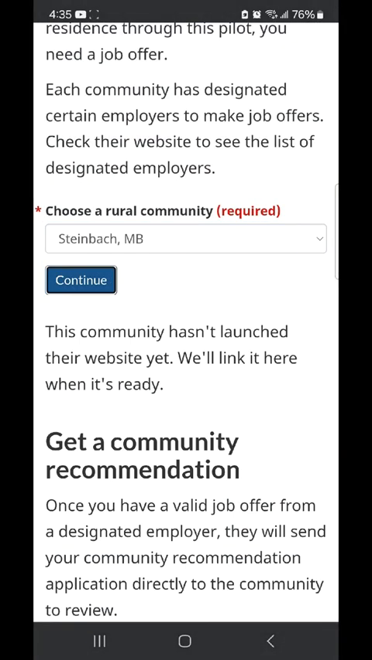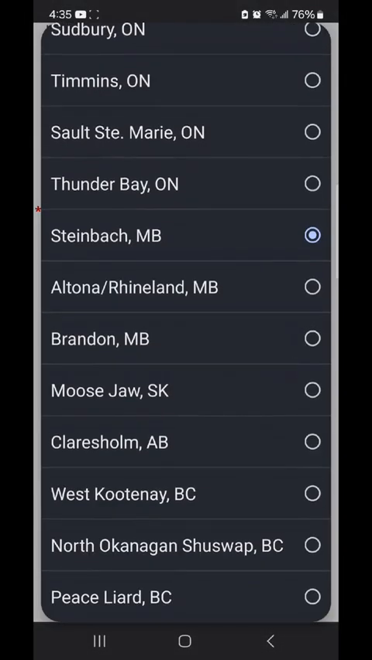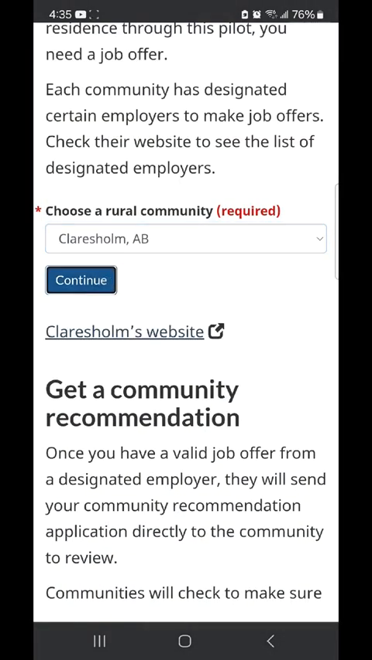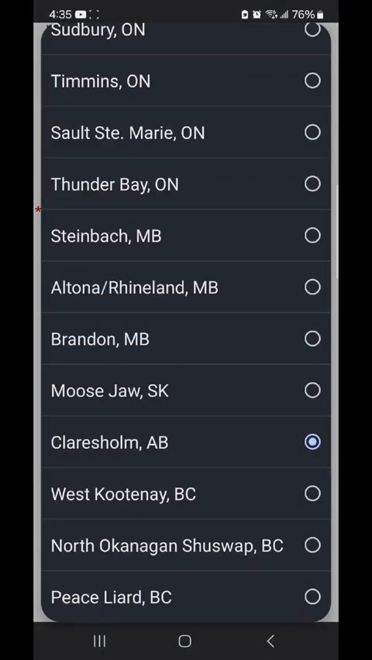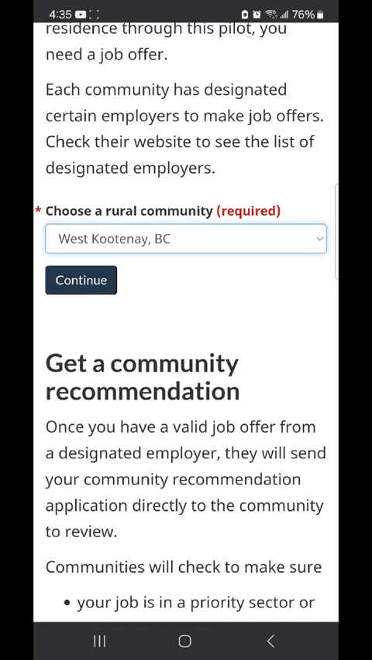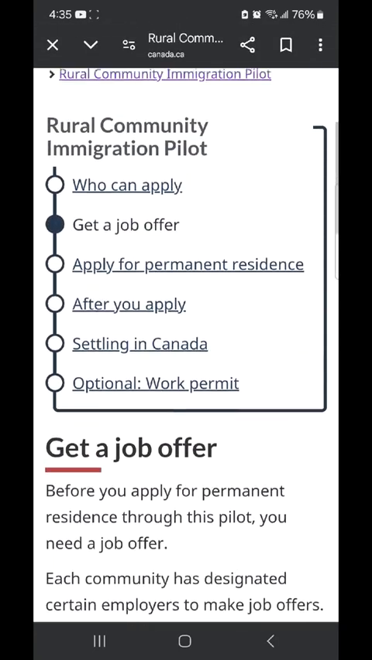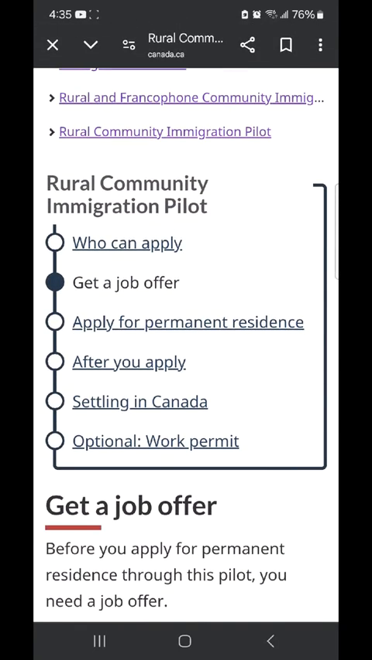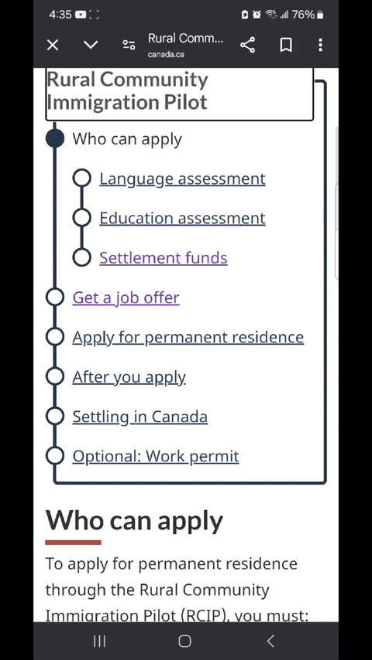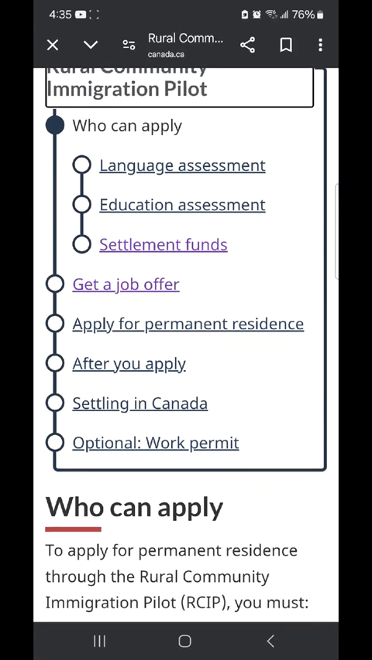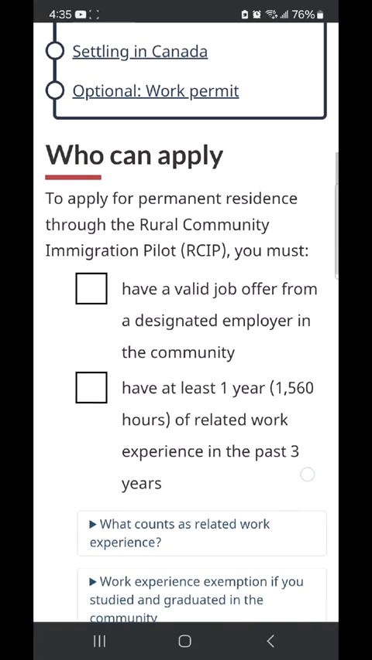So as you can see, Steinbach, Manitoba doesn't have their website opened yet. So for now, until they start posting their jobs on their websites, you cannot necessarily apply for jobs. But this is how to be able to find the local websites where the jobs will be posted. This is not like Job Bank where you may not even get a response. With these, they are all genuine.